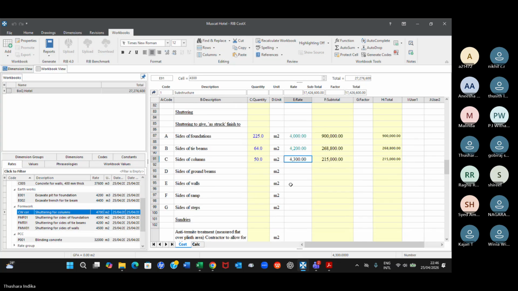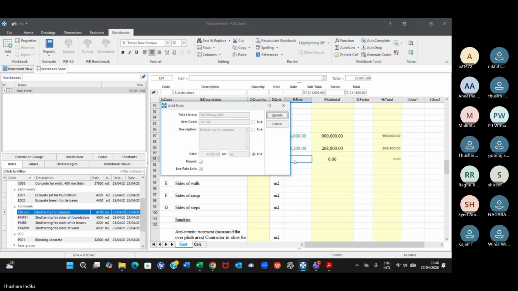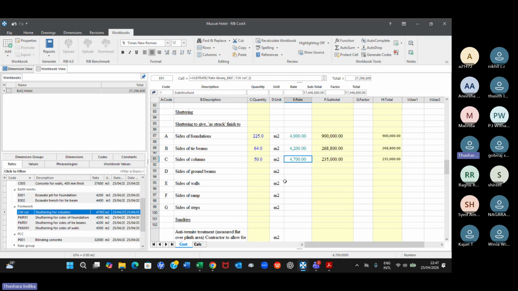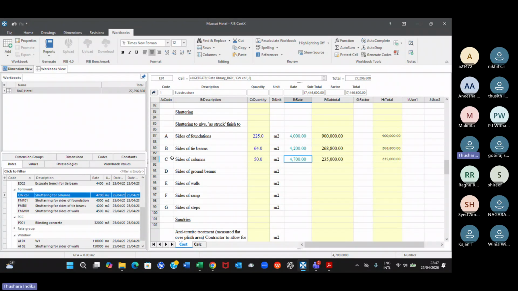Yeah, here. Earlier I typed this, right? So I can just drag and drop now and update. Now you can see, you can play around with this rate library. You can control everything from the admin and it will appear here as part of the rates tab. And then it is a matter of drag and dropping.